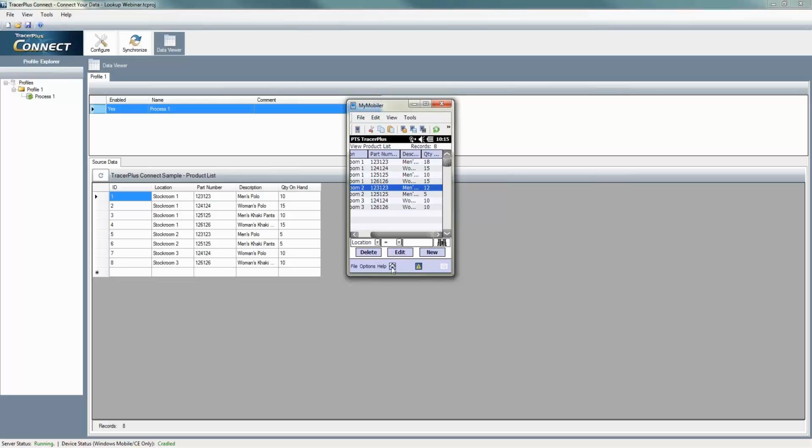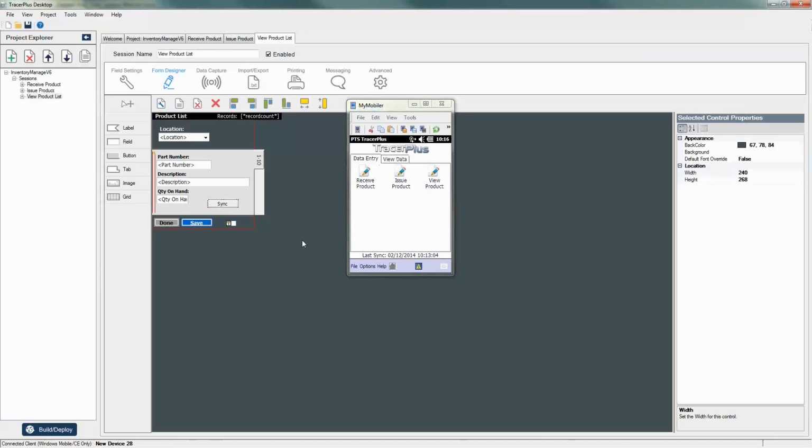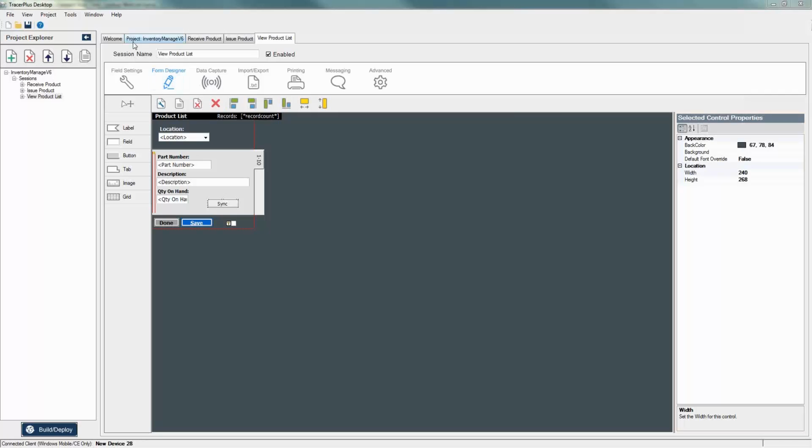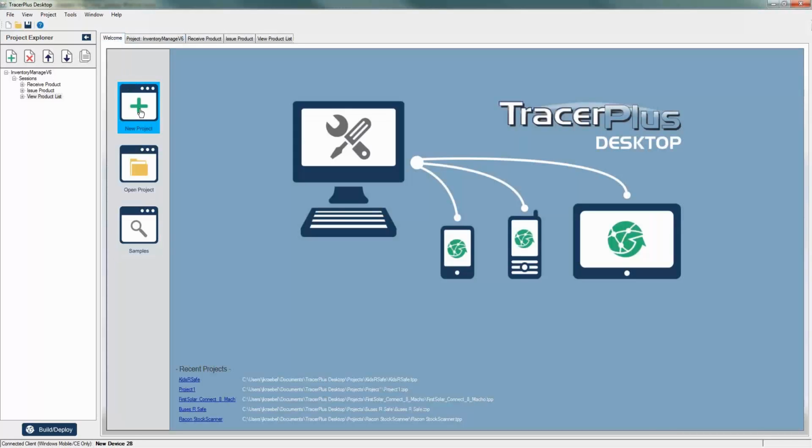So that's the 30,000-foot view of what's possible with lookups and how it can really automate data entry for you. So now what I want to do is actually dive into how you would set that up. So I'm going to jump back to desktop here. And we're going to create a new project.